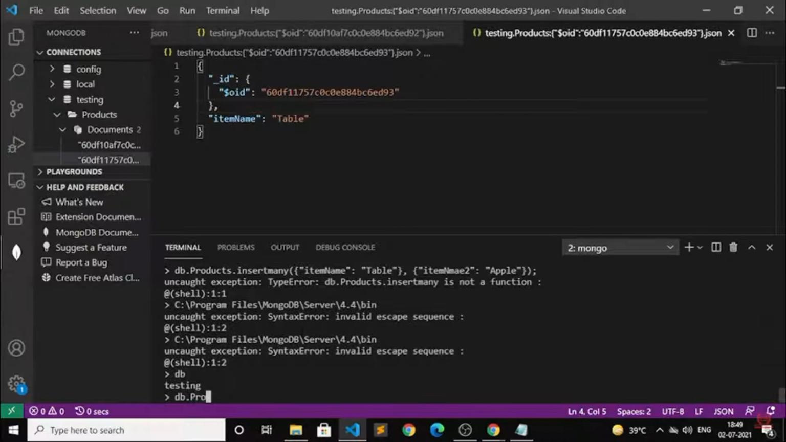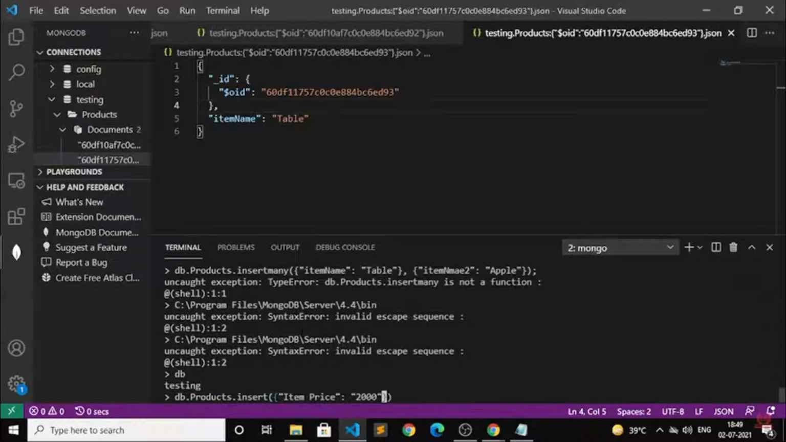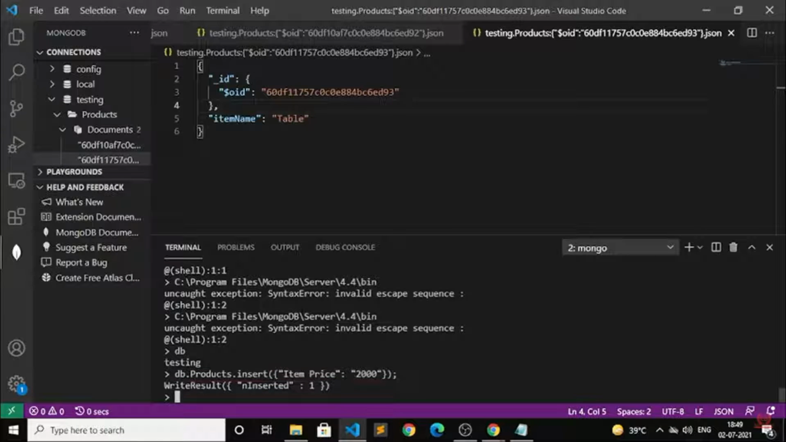First I will check all the products. So, db.products.insert, and inside that I will write item, price, 2000, and its value will be written here. After that, the result will show one inserted. So one product I have already inserted. On screen you can see that is how you are going to insert things.